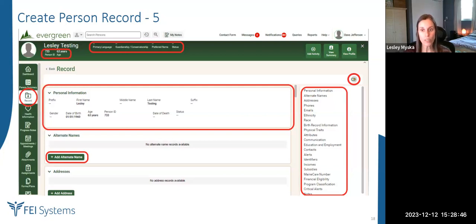You can scroll to see each section of the person record or use the toggle icon in the upper right corner of the content area to open the quick scroll menu. The personal information is pre-populated from the Create Person stepper, and you will find green plus add buttons at the bottom of each section, which can be used to start adding content.